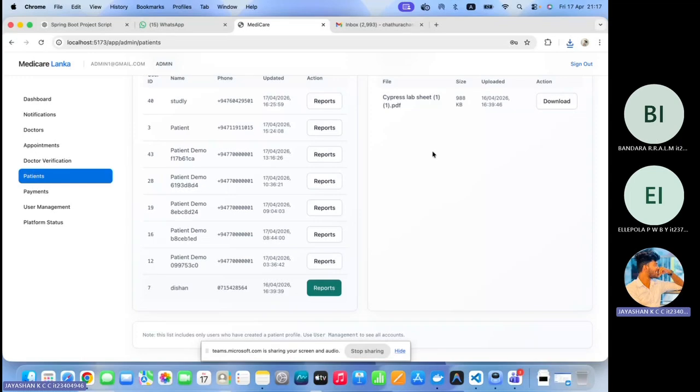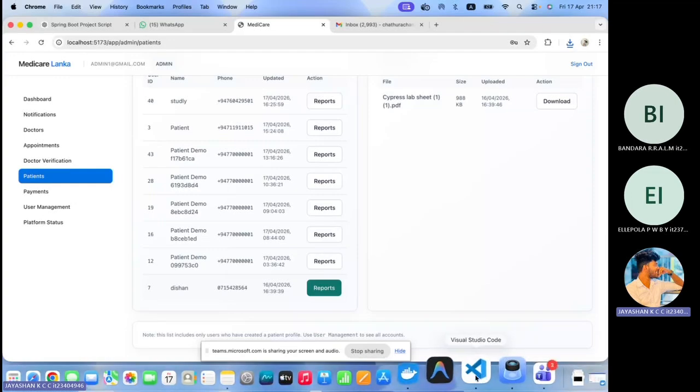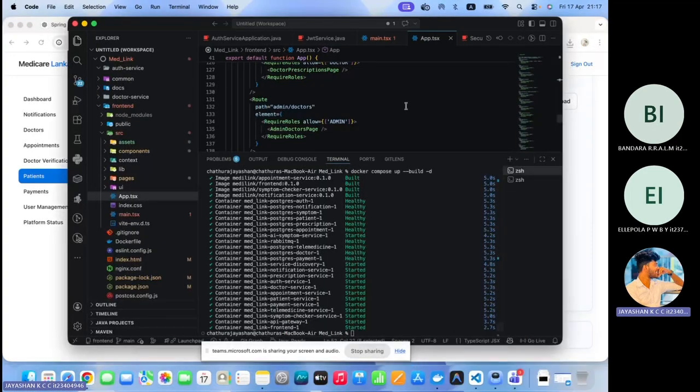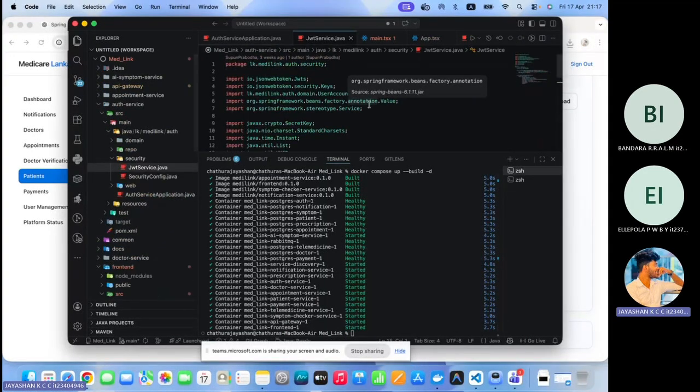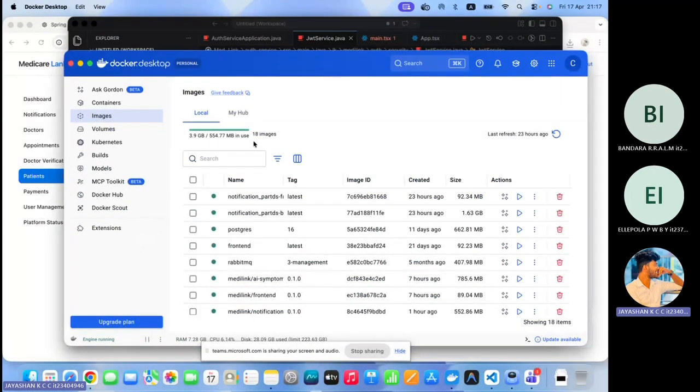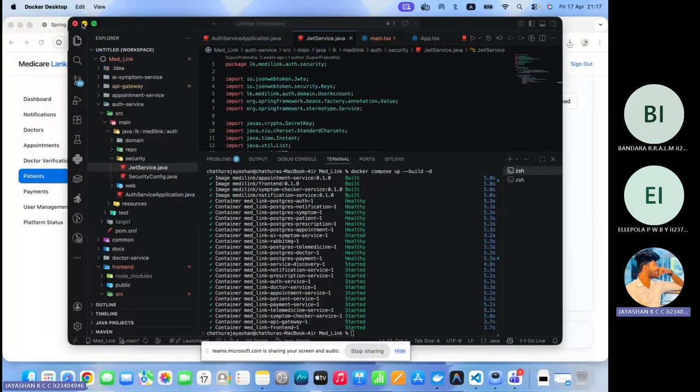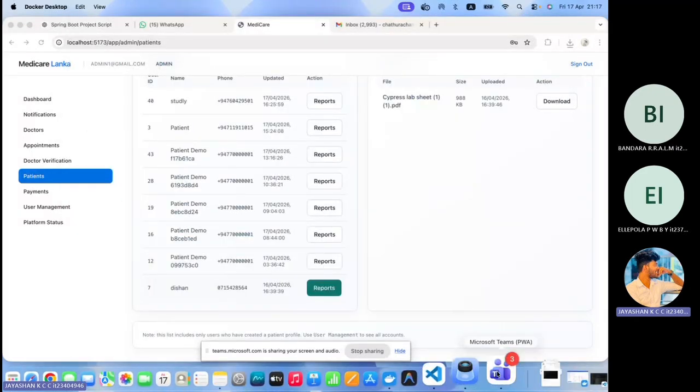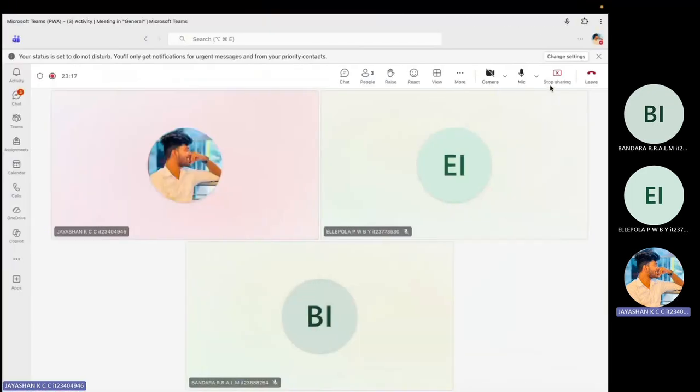Overall, the user management services ensure that the system remains secure, well organized, and properly controlled from an administrative point of view. So for the technologies, we have used JWT authentication for the Spring Boot, and also we have used Kubernetes and Docker for the packaging and containerization. That's all. And now I'm going to hand over this to Malkini.